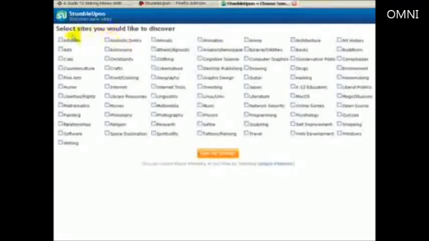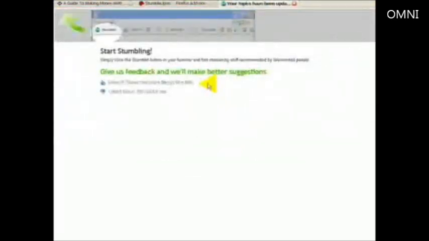So if we now want to select the sites we'd like to discover, here you now take the time to go through choosing the different types of subjects and sites you would like to stumble upon. So you're going to go through that. I'm going to go through that now quickly and then hit save my settings so you haven't got to be bored watching me click different interests.